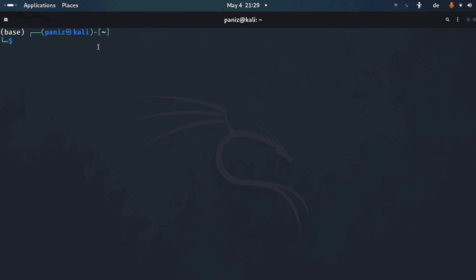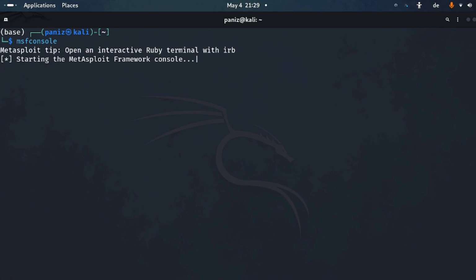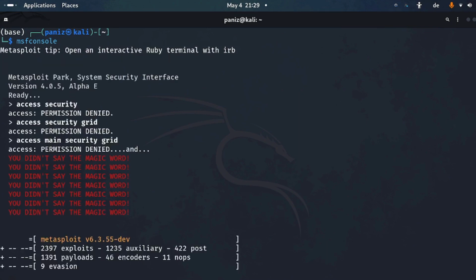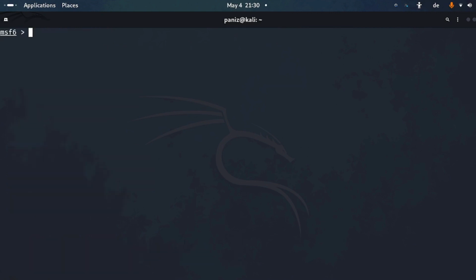So let's use the first command, msfconsole, and open the console of Metasploit. Here it is, and that is the console of Metasploit. We need to wait. Yeah, here it is. As you can see, the prompt has changed to msf6, which shows that the msfconsole is showing itself correctly and appropriately. So I'm going to hit Ctrl L and clear my terminal.